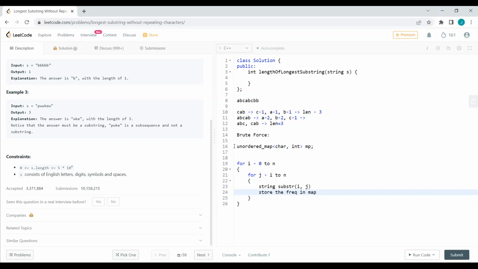And if there are no repeating characters that we found in this substring, we will update the answer. We will update our answer as nothing but max of answer comma j minus i. This j minus i gives us the length of the substring. This will be our brute force approach.